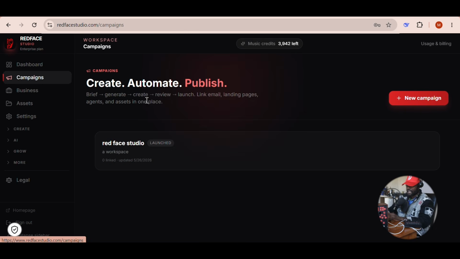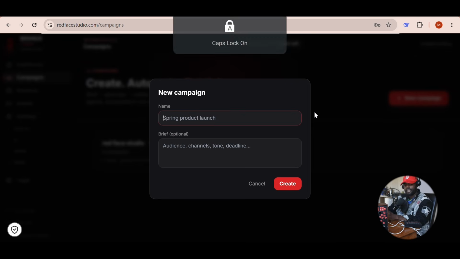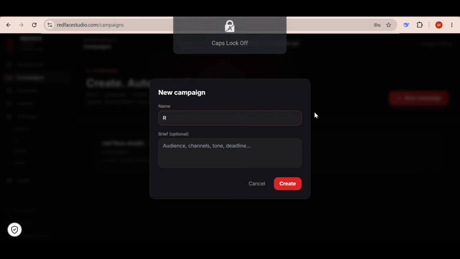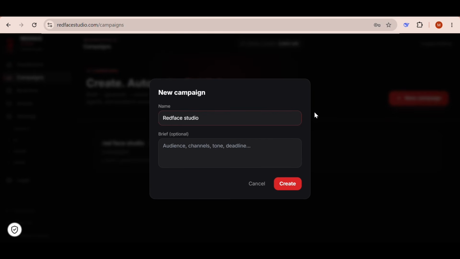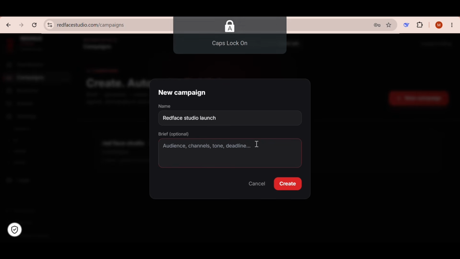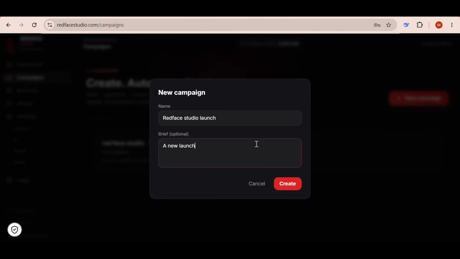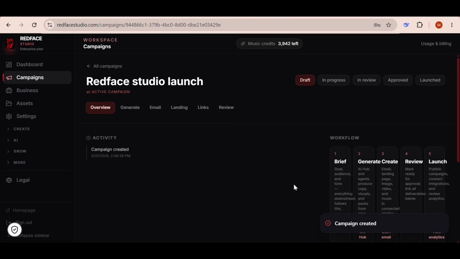When it comes to campaigns, I'm going to try to create a campaign quickly. The campaign is REDFACE Studio launch. A new launch on the app to the world. Okay, so I've created the campaign.